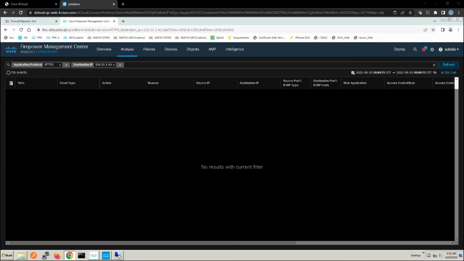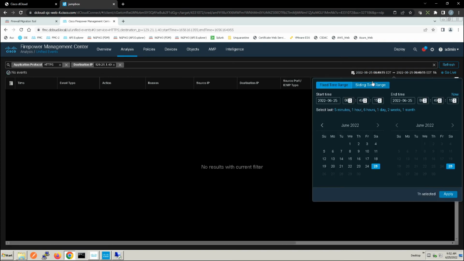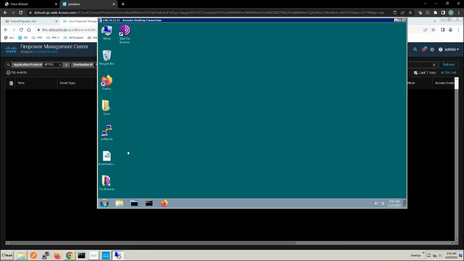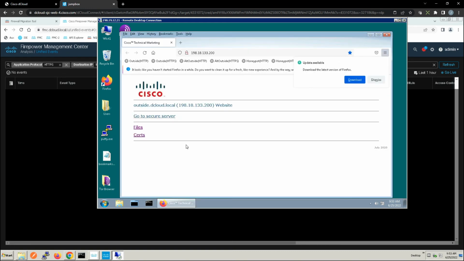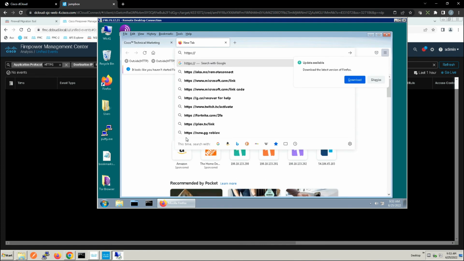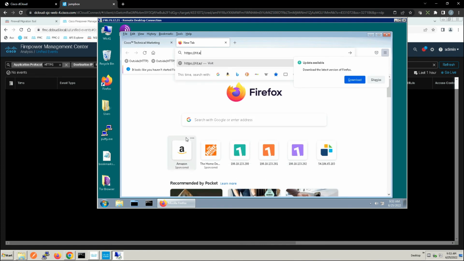Now we don't see anything here yet. Let's go ahead and change the timeline. Let's do something like the last hour and apply. And let's go ahead and give this a try. See what happens. So we're using the application as Firefox, as you can see here. And we're going to go ahead and go to a website that's encrypted. Let's see if it's able to identify the application without having to decrypt the payload.